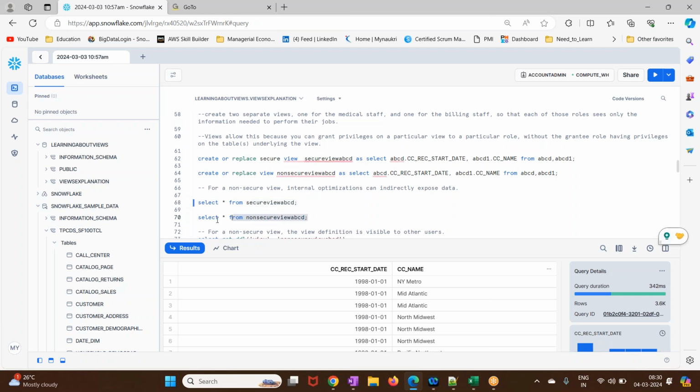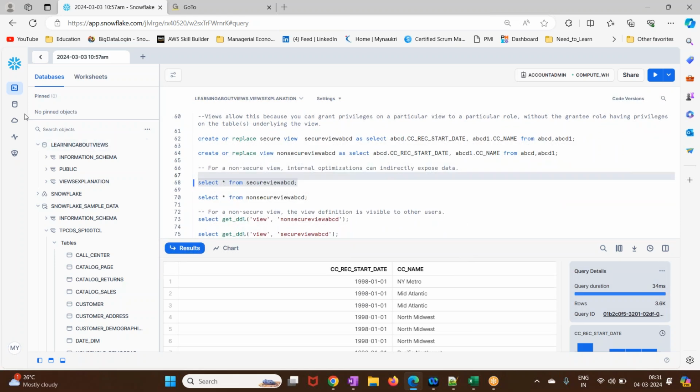Let me execute the non-secure view again. Now the data is getting fetched from the cache, so the duration is 217 milliseconds. Let us see for the secure view. It has taken 54 milliseconds. Let us see from the query processing end how it is handled.